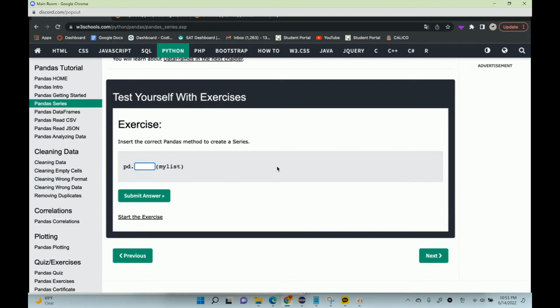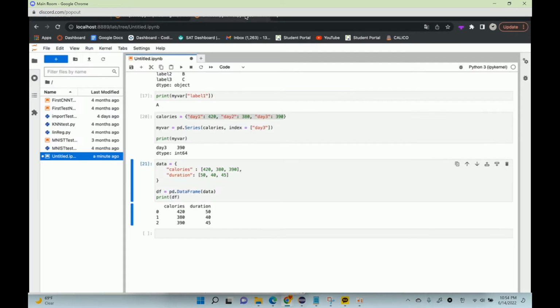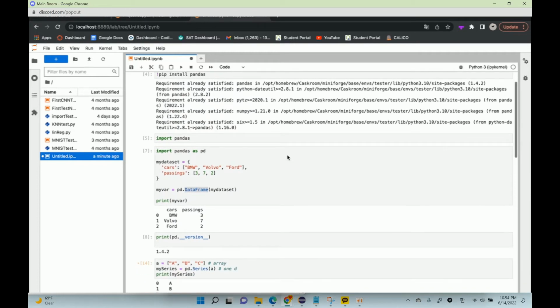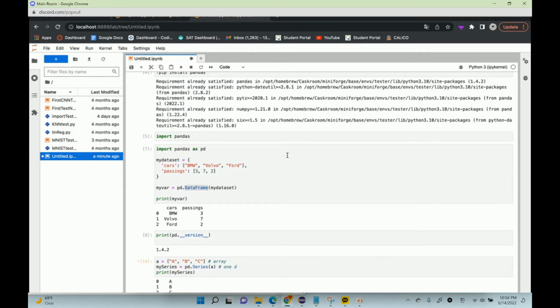I don't know if you're supposed to put it in the chat or something. Oh, sorry, did you want me to send the screen? Okay.